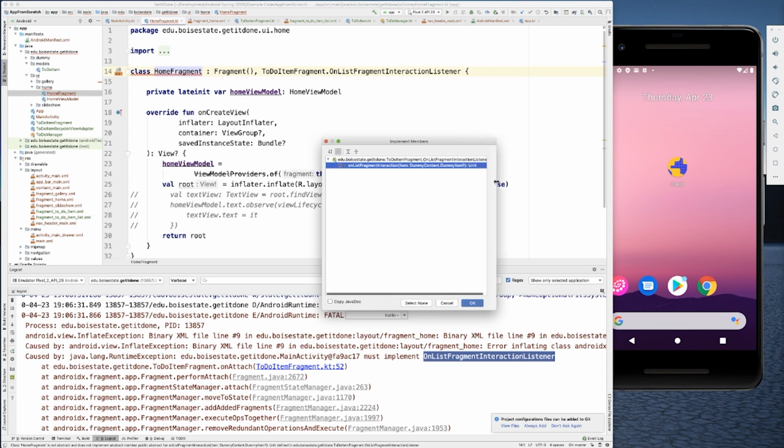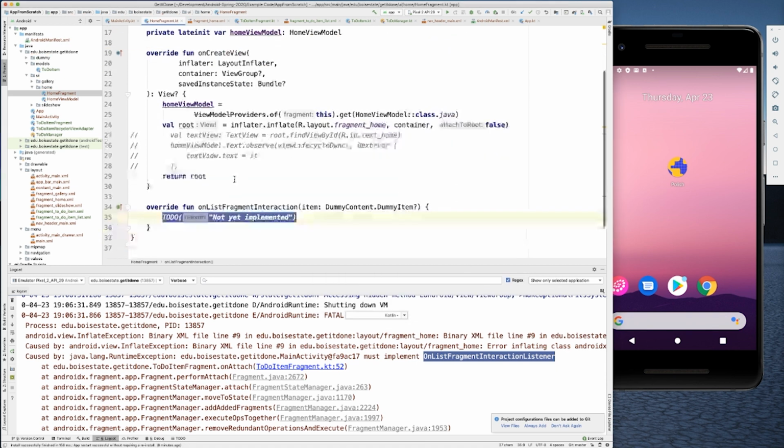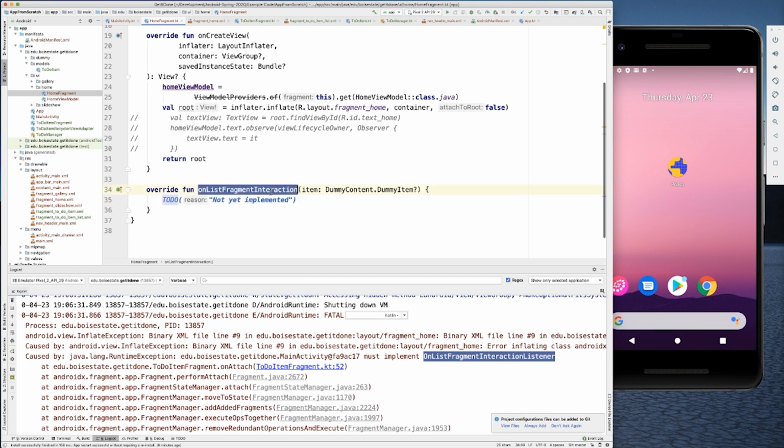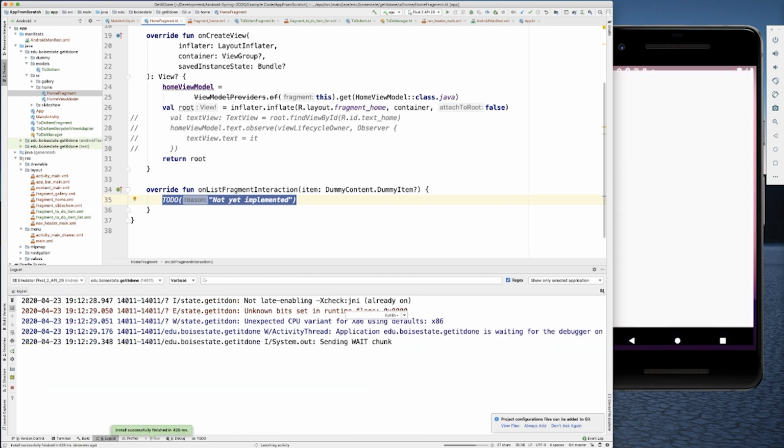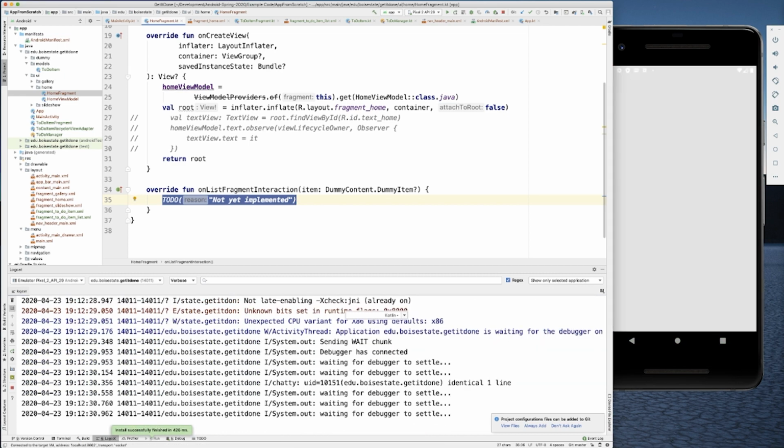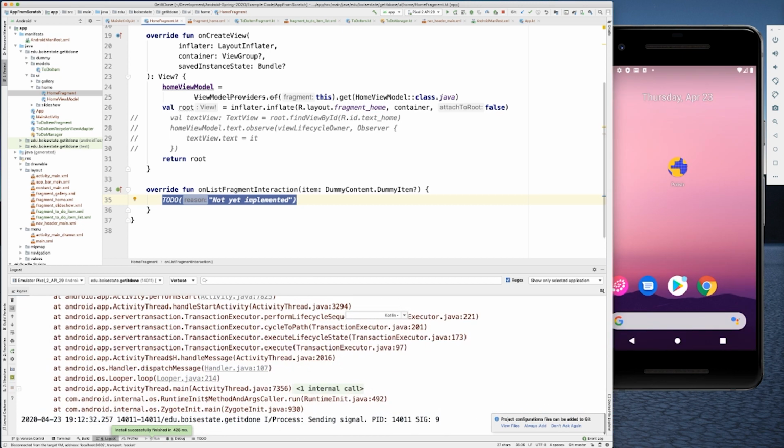I can make this a little bit bigger. And it's accepting a dummy item. We need to change that in a second. And if we go ahead and call this to-do function, it's kind of like an assert, but if this ever gets called, it'll crash our app. I can prove that really quickly. Do a debug. So Control D.